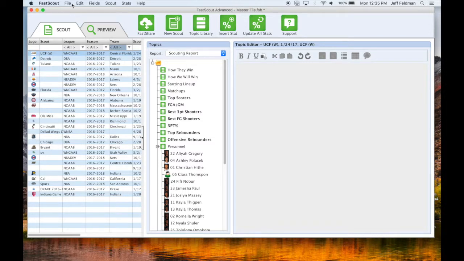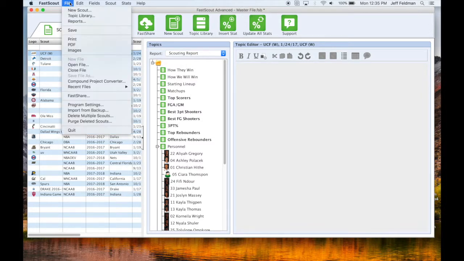What's a really helpful tool, though, is the import from backup files. FastScout automatically saves a copy of your FastScout file to your computer every 5 minutes. You can adjust or see these settings in your program settings. So if you ever lose a scout or lose some text or content you've added to your scout, you can always import a copy of that scout from your backup files.